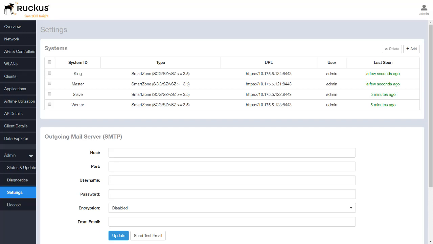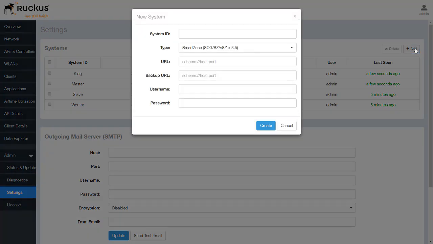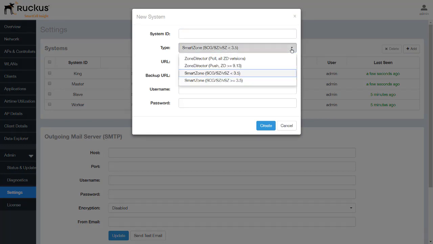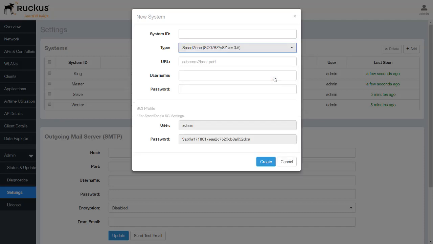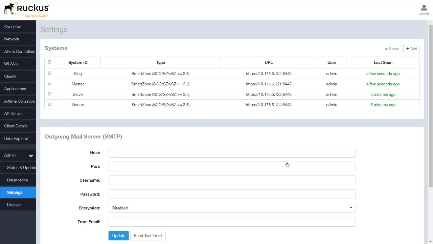So those can be indications of some problems. This is also where you're going to add smart zones. If you're adding more smart zones to the system, you just click this Add button here, and it'll come up with this screen. Now you'll notice if we change the type of controller, for example to a zone director, each one will want different information. So you'll need to look at the installation guide for what's required for the particular version of controller you're running that you want to manage with SCI. Once you put all that information together, you'll click the Create button and you'll create a new SmartZone instance association with SCI.